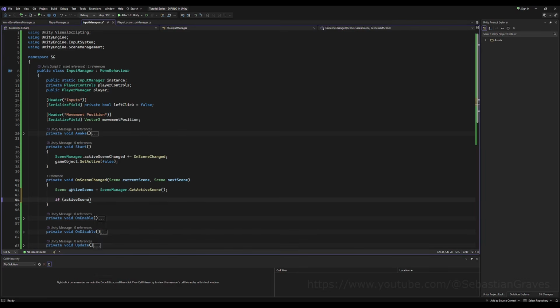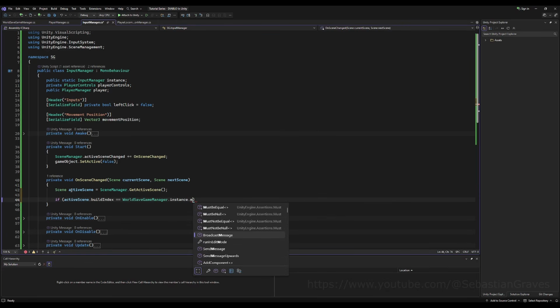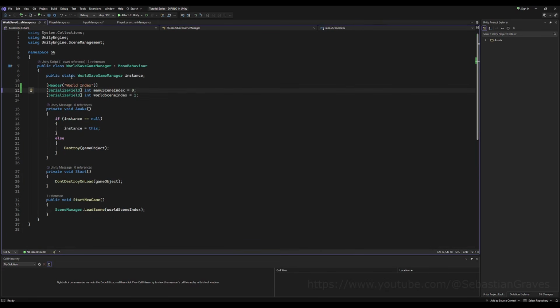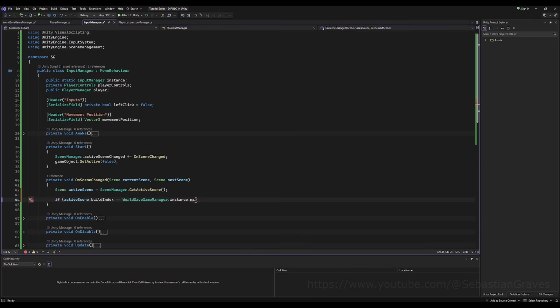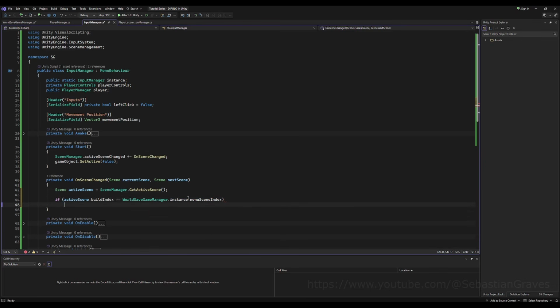And then we're going to say if active scene dot build index is equal to our world save game manager dot instance, and then we could say menu scene. Oh, but we forgot to make it public. And somebody in the comments is screaming at me right now, Seb, use a getter and setter so you can't accidentally change that. And I'm going to say that that's valid. I'm not going to though, but that's completely valid.